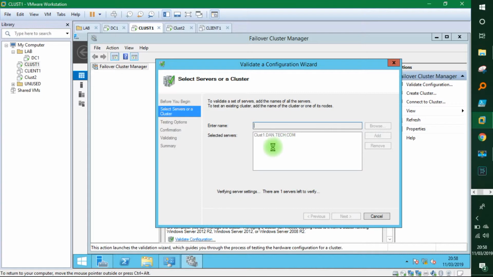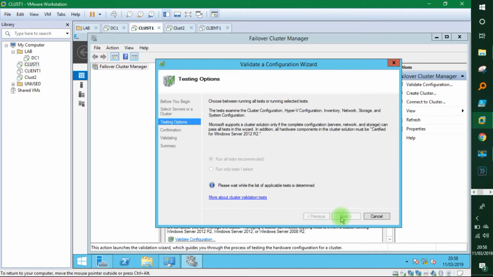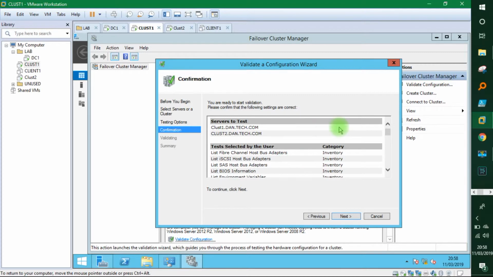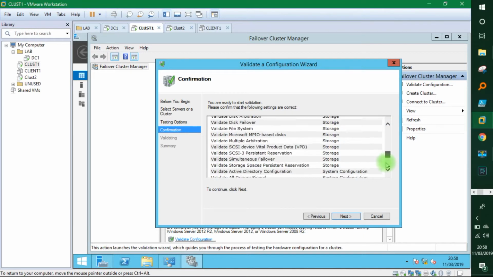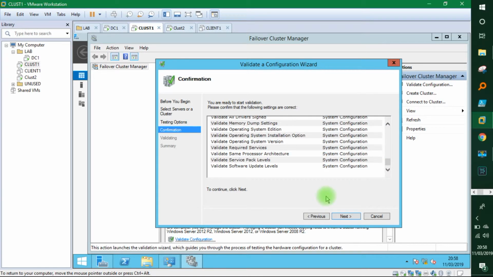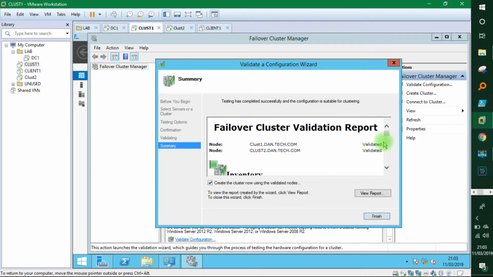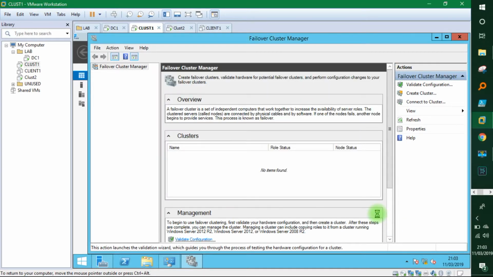So Clust1 and Clust2 should both add without issue here. And we click next, and we're going to run all tests. Okay, and we're going to wait for this to complete, and hopefully we will have all green, no errors, and we'll be able to configure our cluster. Okay, so we can see here that the testing has completed successfully, and the configuration is suitable for clustering.